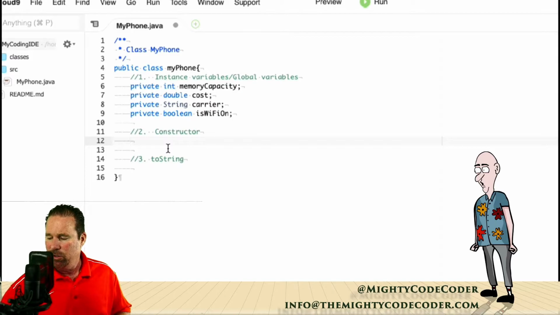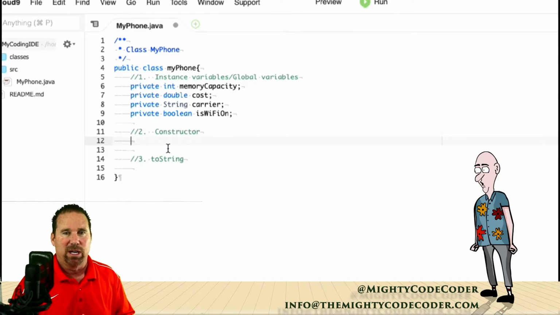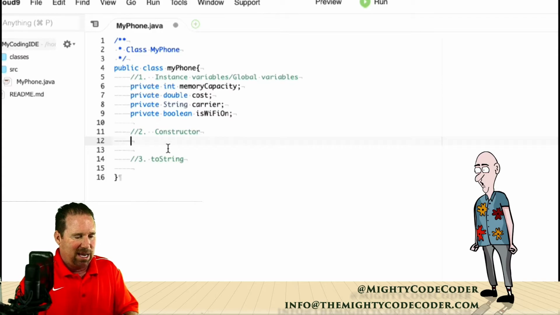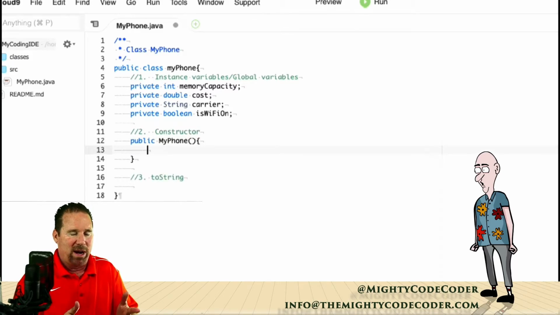Now let's do the constructor. Very important topic. In fact, the next 2 videos will be on constructors. The constructor's name is the same as the class, same as the file name. It's going to be public because you want other people to construct this, so you have to make it accessible to them. My phone. And it is a method, so you want to write it like a method. So it has 2 parentheses.